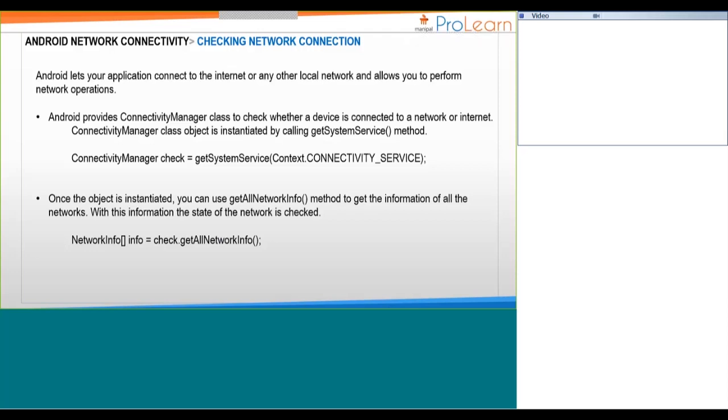Next, once the object is instantiated, you can use the getAllNetworkInfo method to get the information of all the networks. With this information, the state of a network can be checked. So once you create an object for the ConnectivityManager, by using that object, you need to call the getAllNetworkInfo method, which will return all the networks available on the device.